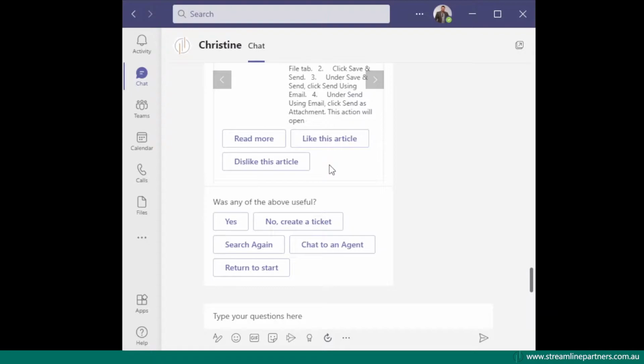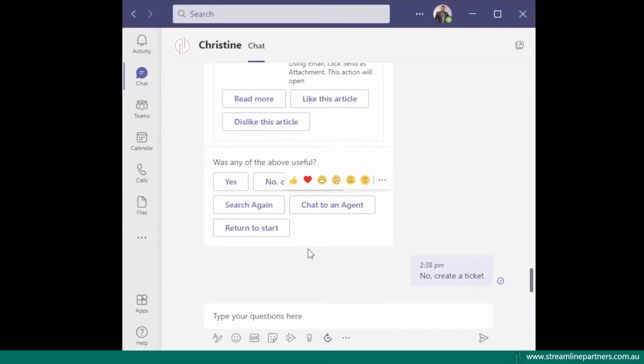And then it says, was any of this useful? I can say yes, and it'll take me back to the beginning. I can say no, create a ticket. I can ask it to search again if I feel like there was an issue with the search, or I can chat to an agent. That's a handoff to agent, and we'll go through that one in a minute. But to start with, I'm going to create a ticket.